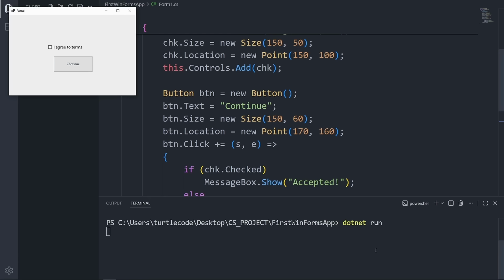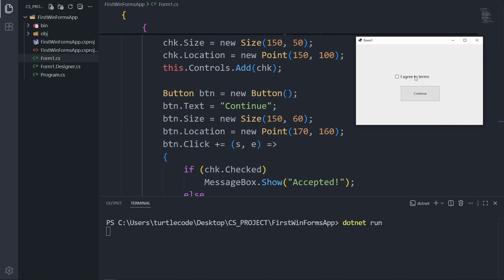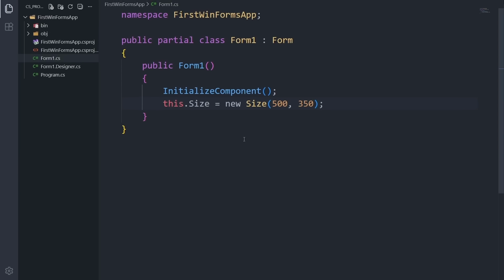Let's run it and see how this works in action. Nice. You can clearly see how checkboxes are used to control program behavior based on user decisions. Moving on to the next example.